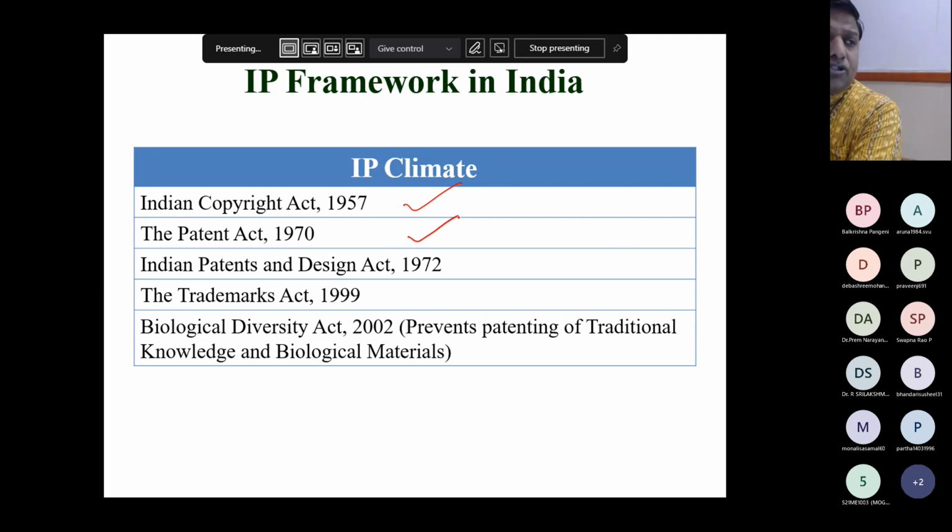Then the strongest and most commonly used is the Patent Act. It came in 1970, and there are several amendments to it. We're not going into those things. I'll go only into the practical terms of them. So the Patent Act is one which provides protection for two things. That's an important thing to remember.